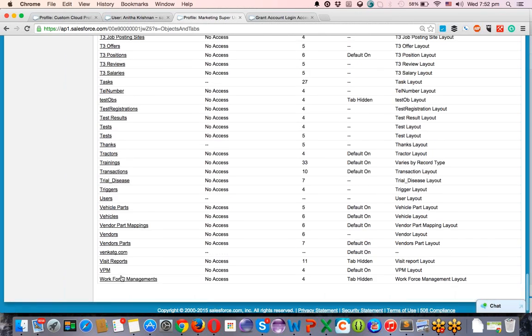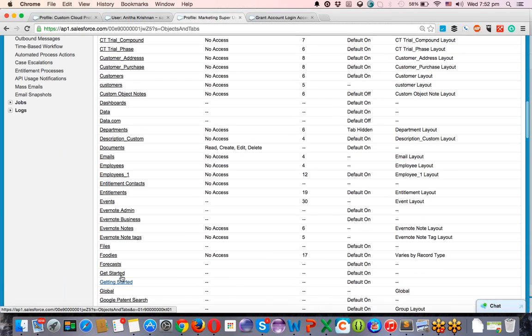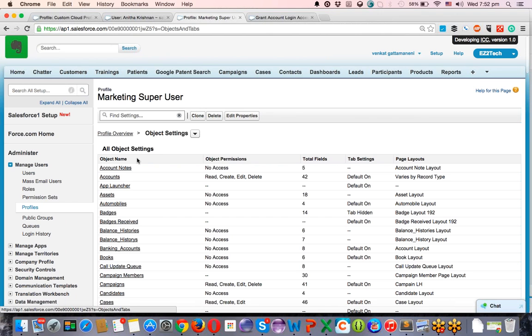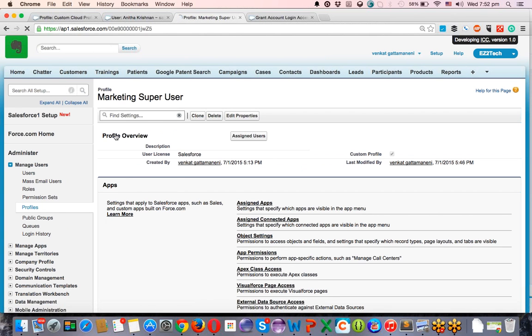There are different objects. You can configure for all the objects in the system. See, I have around 200 plus objects in my system. For each and everything, you can do these settings. It depends on your user requirement, on your business requirement, right? Now go back to the profile overview. We have done most of the profiling things. This is the important topic.